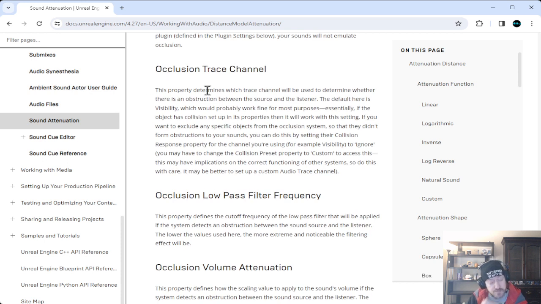Okay, occlusion trace channel. This property determines which trace channel will be used to determine whether there is an obstruction between the source and the listener. The default here is visibility, which would probably work fine for most purposes. If the object has collision set up in its properties, then it will work with the setting. If you want to exclude any specific objects from the occlusion system so that they don't form obstructions to your sounds, you can do this by setting their collision response property for the channel you're using, for example visibility, to ignore. You may have to change the collision preset property to custom to access this. This may have implications on the correct functioning of other systems, so do this with care. It may be better to set up a custom audio trace channel.